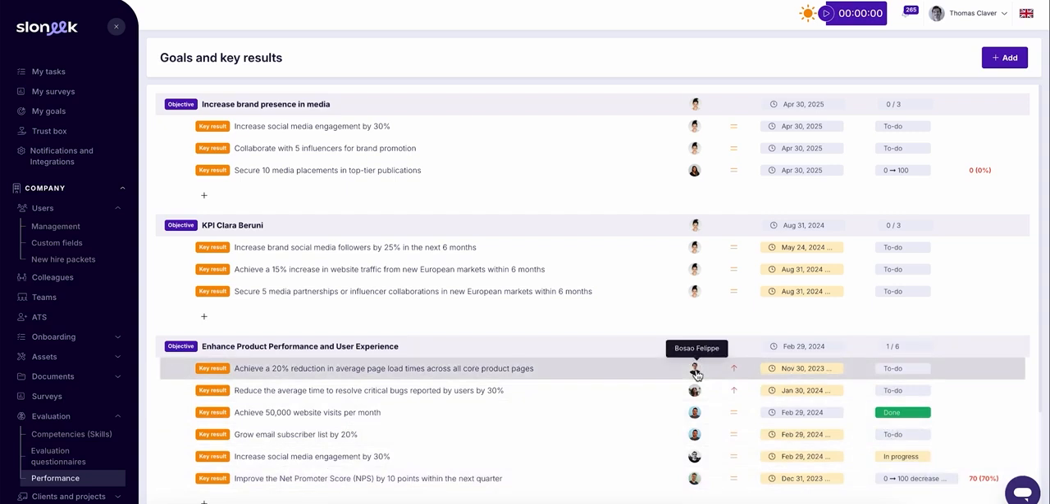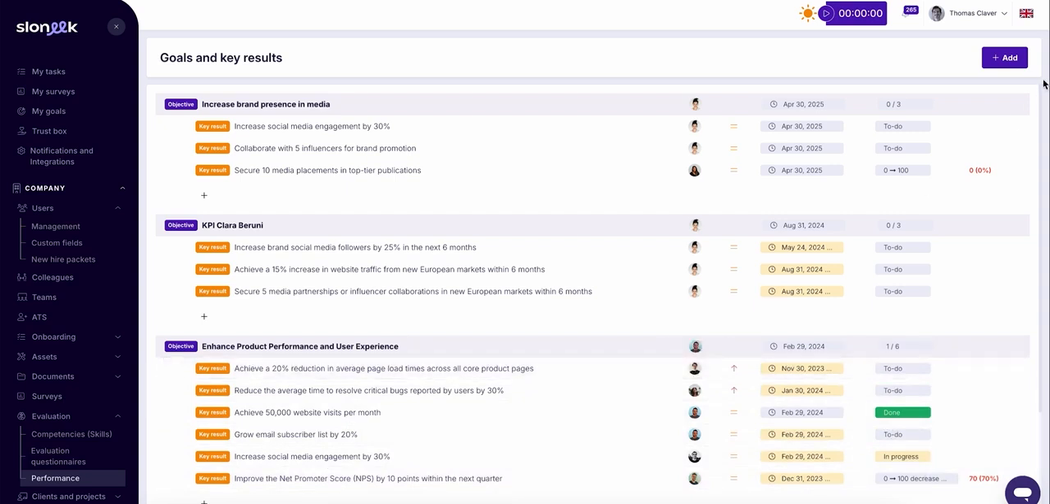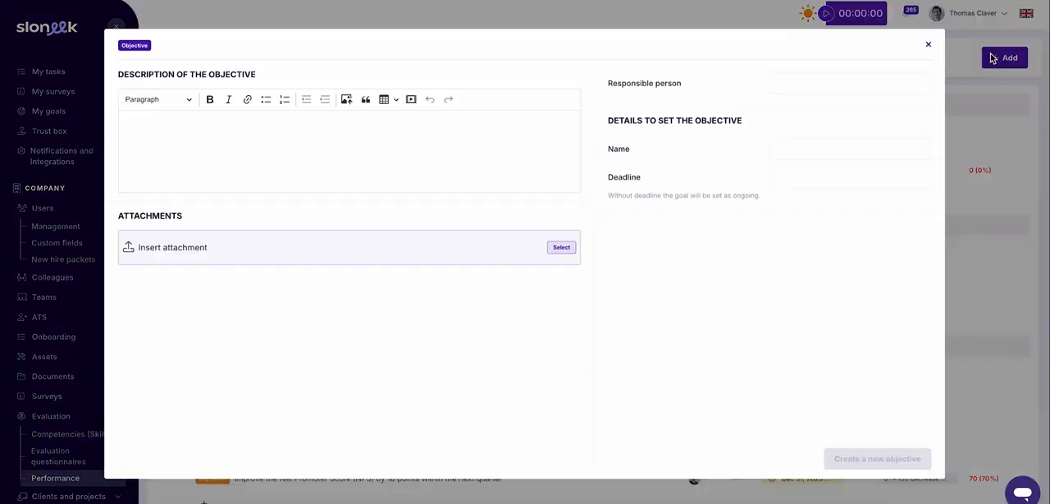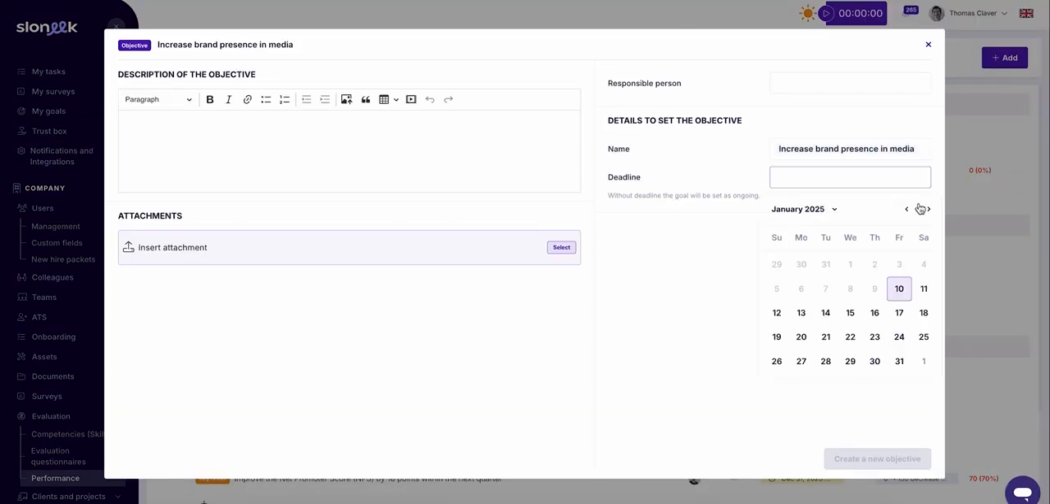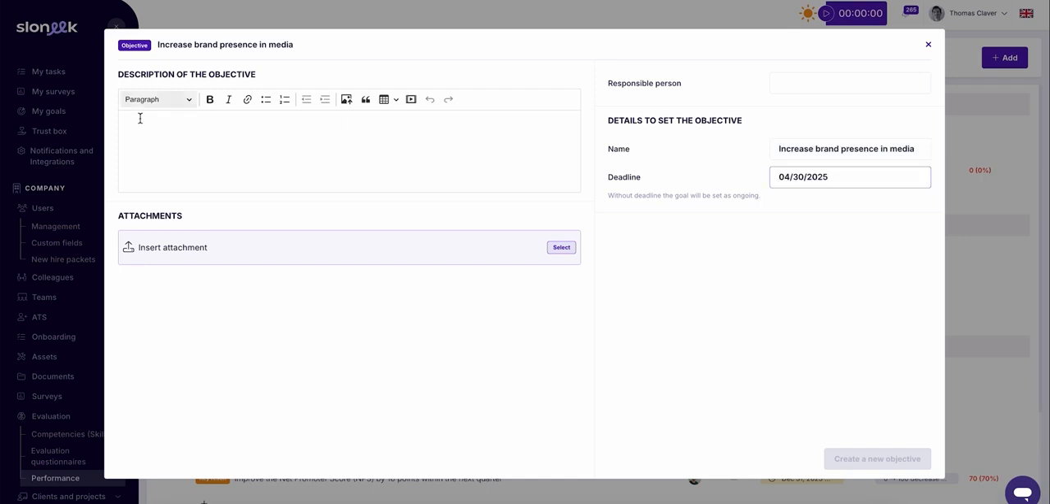Okay, but let me create a new objective and key results now. Simply click the Add button and enter some necessary information like the title of the objective. I will type in Increase Brand Presence in Media. I will set the deadline for the end of April, and I can also add some short description over here if needed. Finally, name someone responsible for this objective, double-check the data and create it.